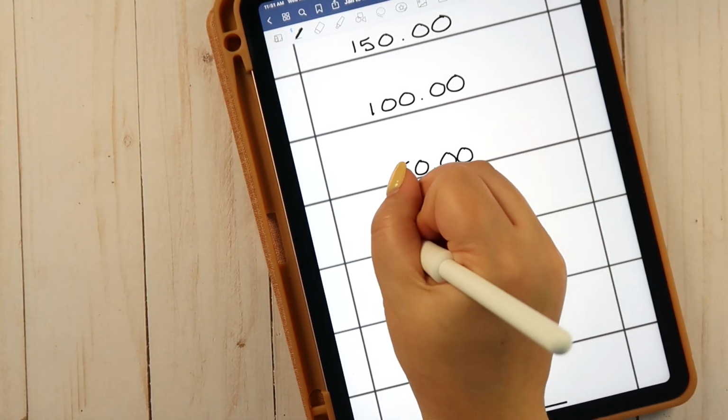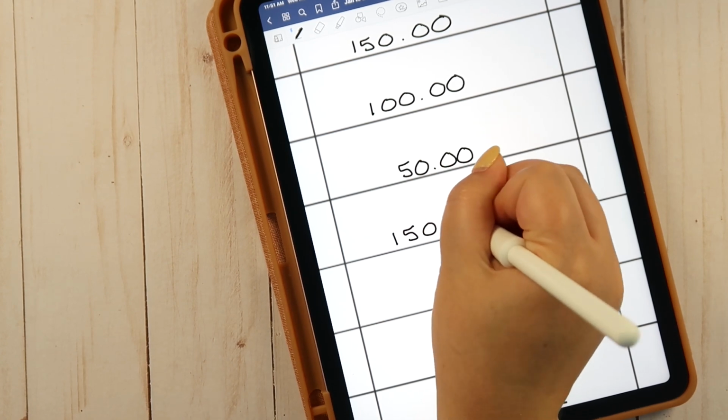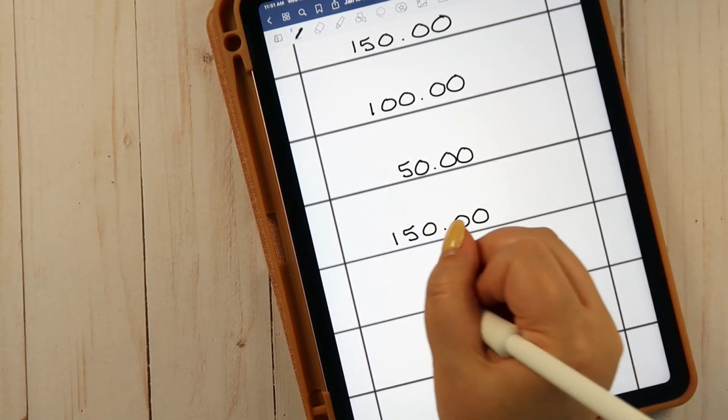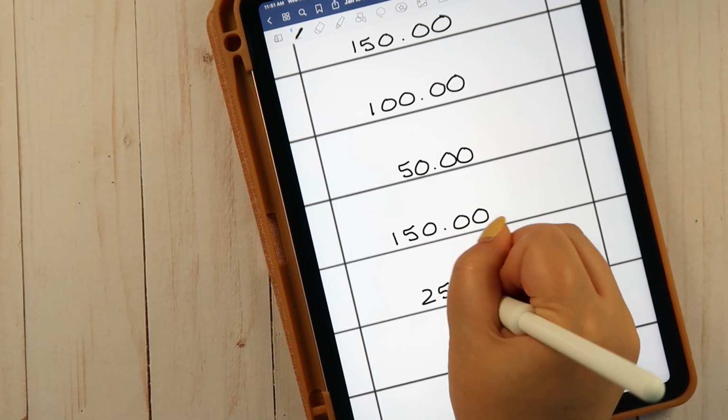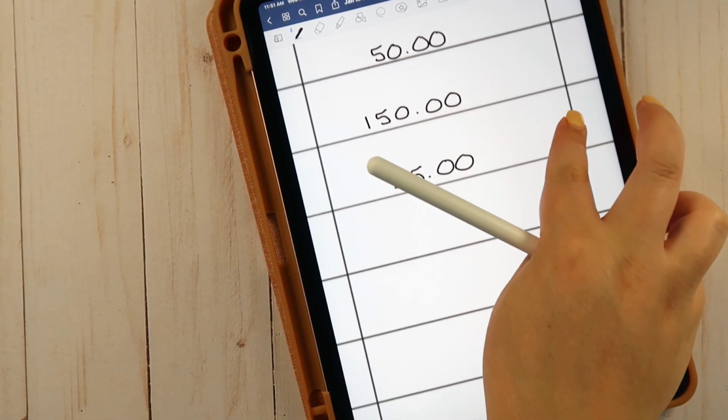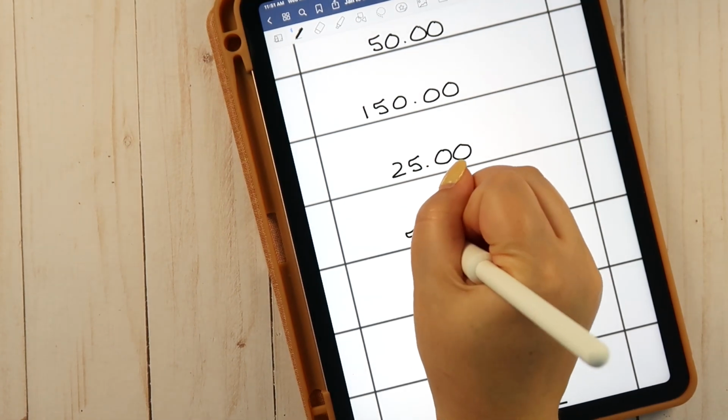Entertainment, we're setting aside $150. Family pictures are $25 per month. Holidays, we're setting aside $50.